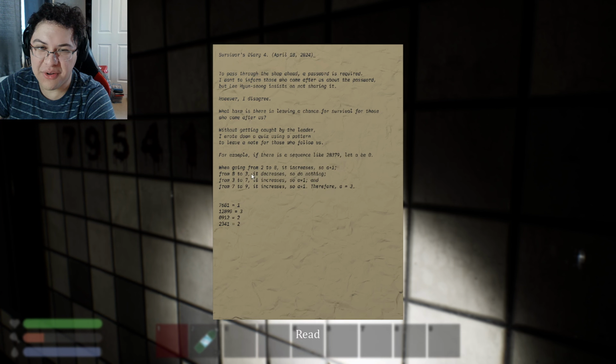2837 9? Let there be a 0. I'm going from 2 to 6. 2 to 8, it increases, so 8 plus 1. And 8 to 3, it increases, so do nothing. And 3 to 7, it increases, so 8 plus 1. And 7 to 9, it increases, so 8 plus 1. Therefore, 8 equals 3. 7 6 8 1 1 3 1 3 2 2.